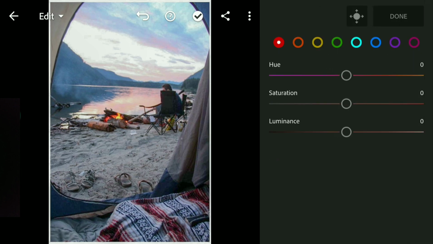Now go to color mix. Bring hue and saturation to -10 and luminance to 8 for red and orange. For yellow, bring hue to -50, saturation to 16 and luminance to -12.